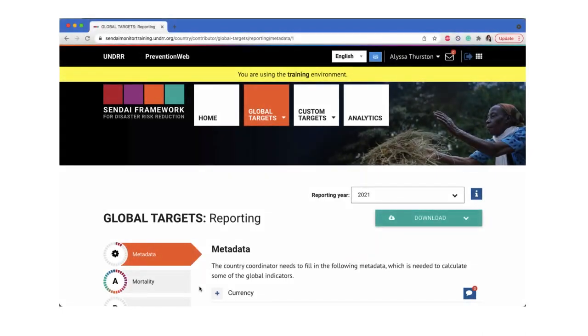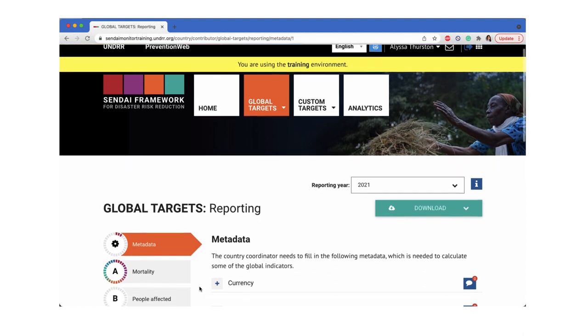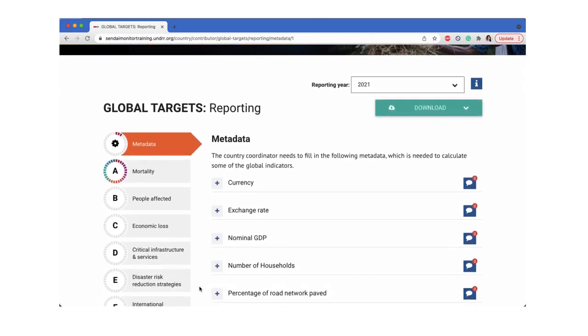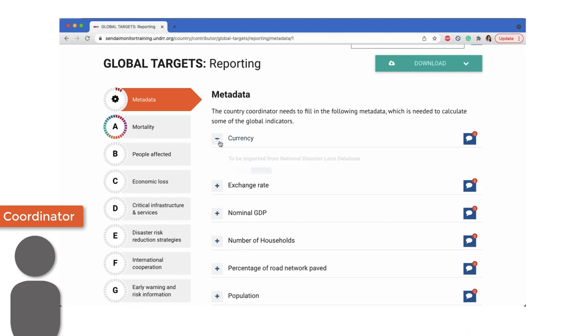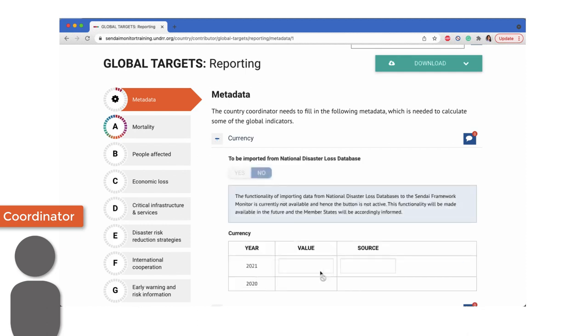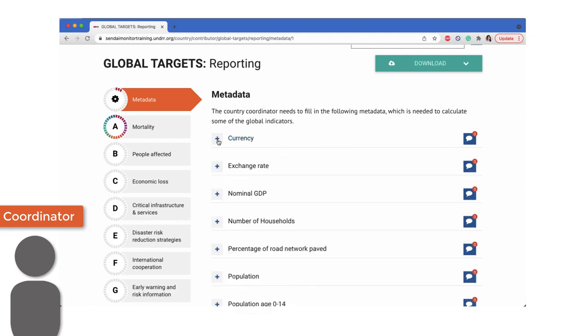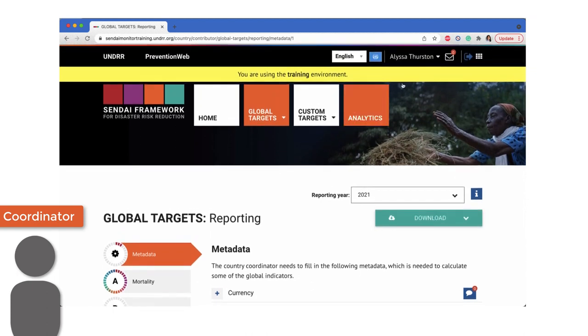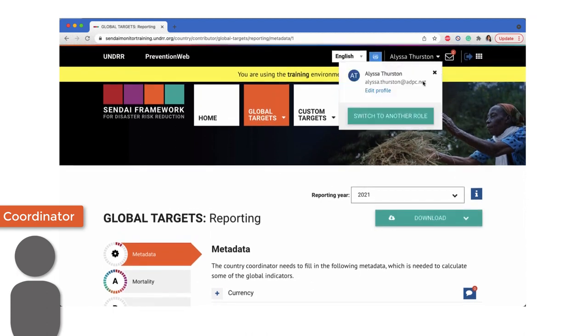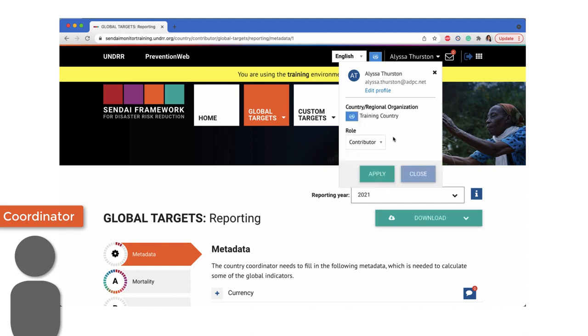If you are an individual with multiple roles for your national reporting, it is important that you change between these roles on the monitor system where needed, as certain functions are only visible for certain roles. For example, you are a coordinator, contributor, and validator for your country. In order to undertake coordinator functions like adding users, configuring hazards and metadata, or creating national custom indicators, you must first ensure that your role on the monitor is set to coordinator. Click on the arrow on the right-hand panel and select the green button, switch to another role, and select coordinator and apply to get started.